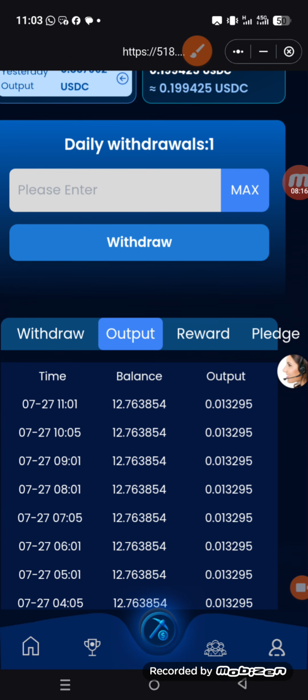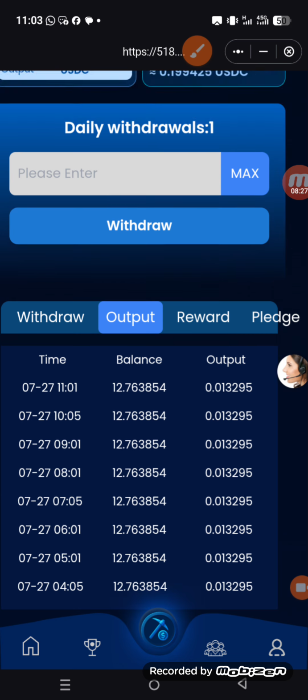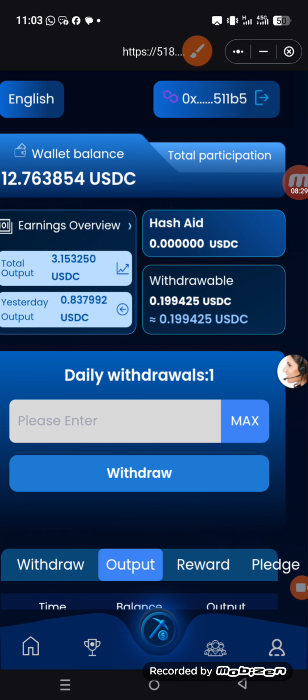So look at what is earning based on the balance I have. The amount you put determines what you earn. Instant, are you getting it? If you put $100, see what you'll be earning. So you can see it. It generates every one hour, every one hour, adding up.